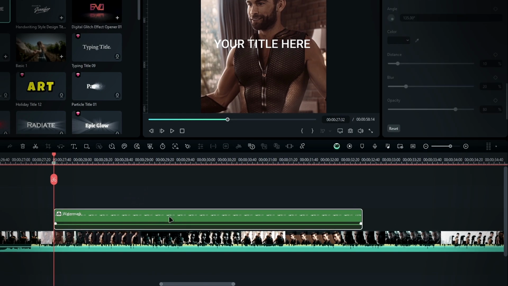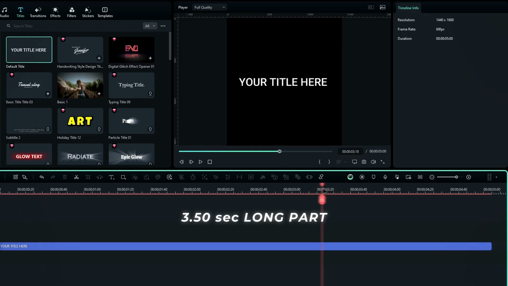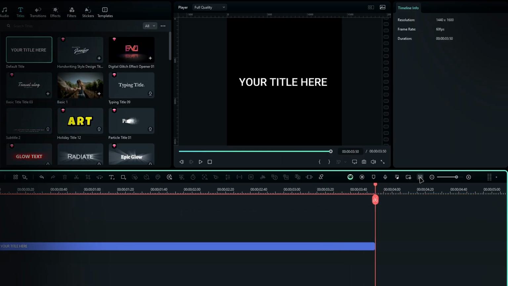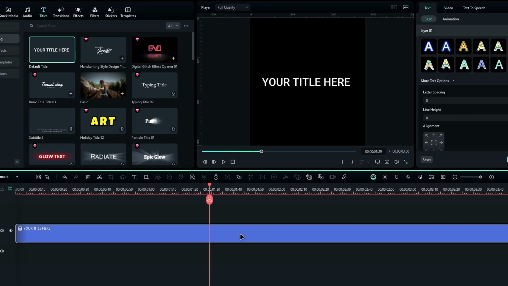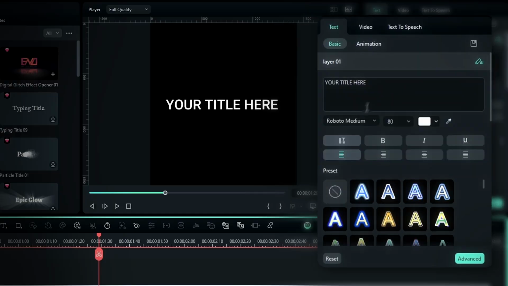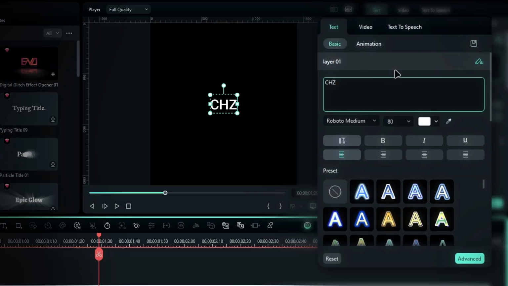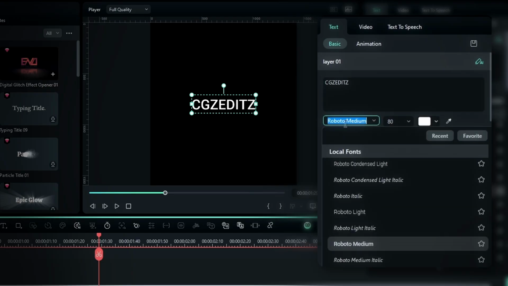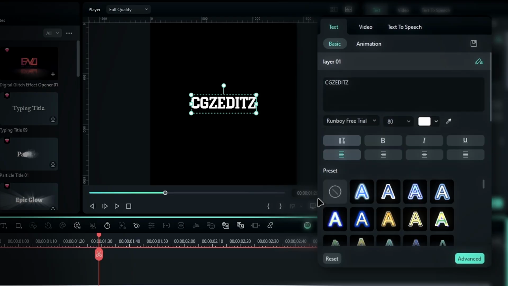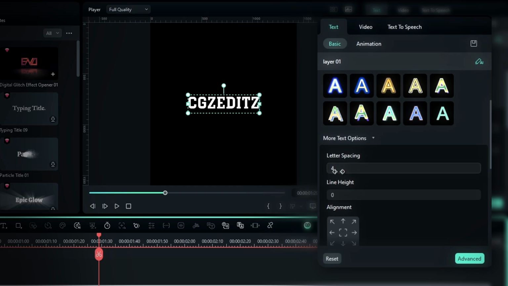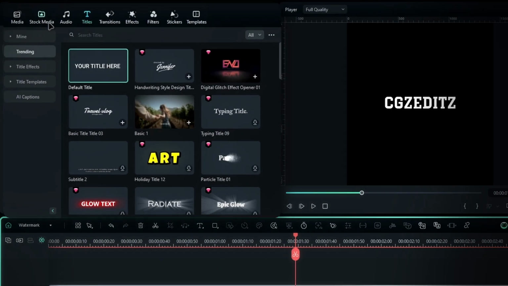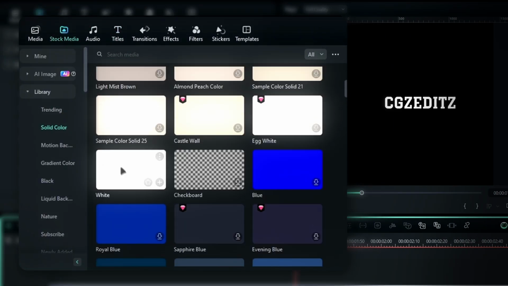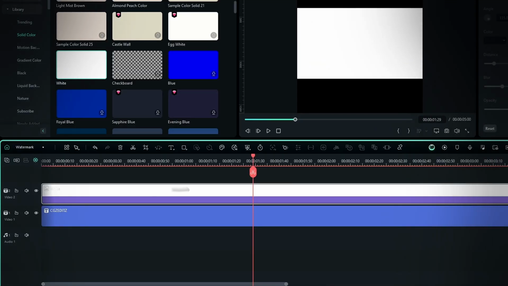After creating the compound clip, open it, and take a 3.5 second long part from this clip, like this. Next, select the layer, and go to the text settings, then you can customize it as you like. After customizing the text, we need to add the white line. For this, go to Stock Media, pick the white color, and add it to the timeline. Then I take 1.5 second long part from this layer.